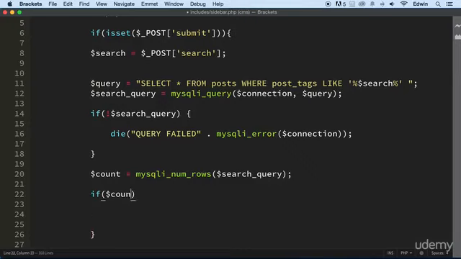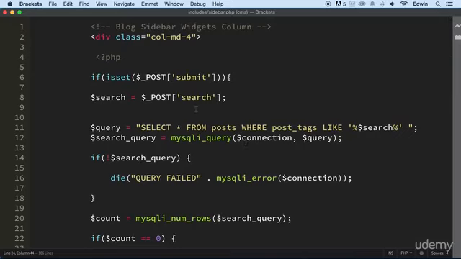Let's do another if: if count equals 0, then we want to display something. What do we want to display? I don't know, something like h1, no result. We can later on fix this, but let's just do this real quick and find out. H1 no result.